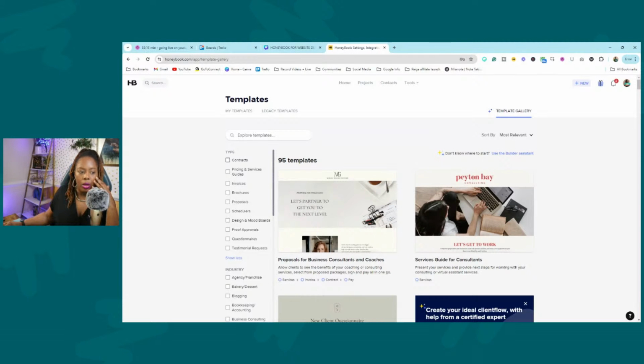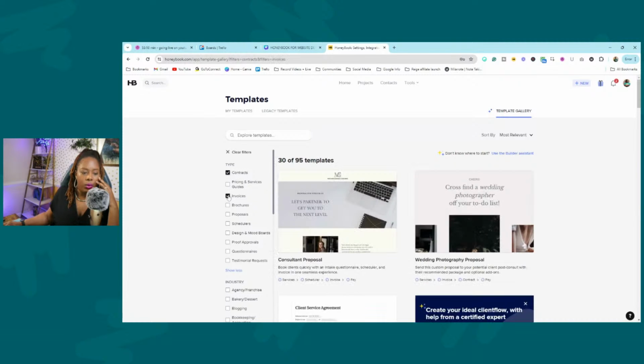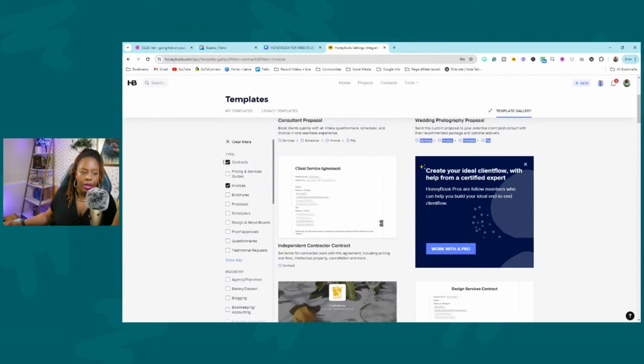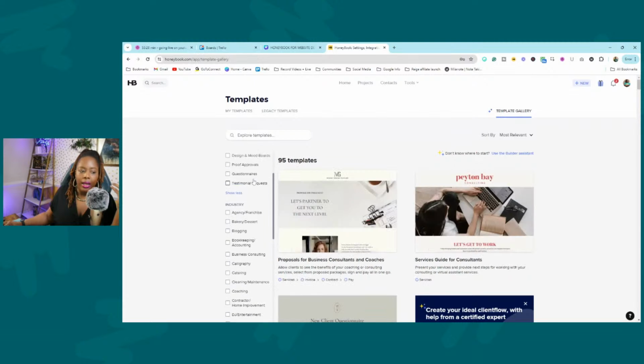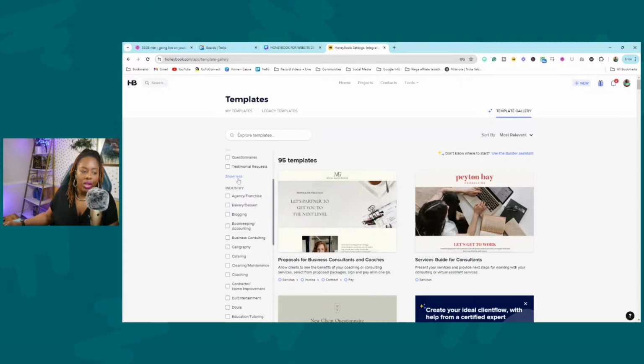So let's say you're like, boom, I need to have something that has a contract inside of it. So maybe you might select that. Maybe I also need an invoice with it. And you can see in each template what pages are actually inside of that particular template. Or maybe you want to break it down by industry. Now granted, they're customizable, so no matter what industry you choose, you can customize them for any industry. But if you do want to change the industry, you can go through and select it.